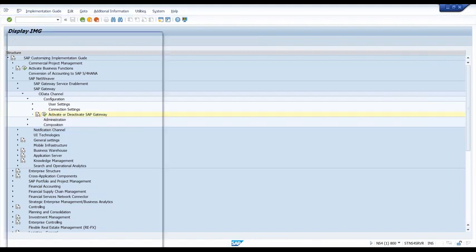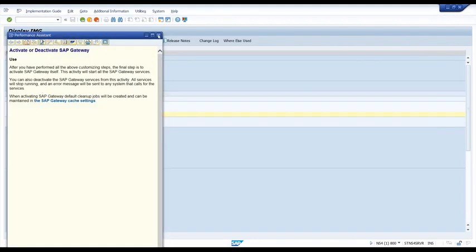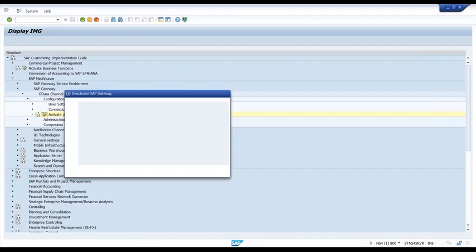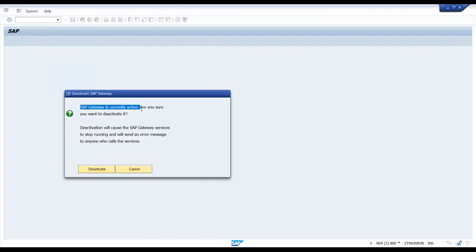It should be here, and there is some documentation too. You can just go and check here. Click this one, and you see currently it is active. This is what you have to check.